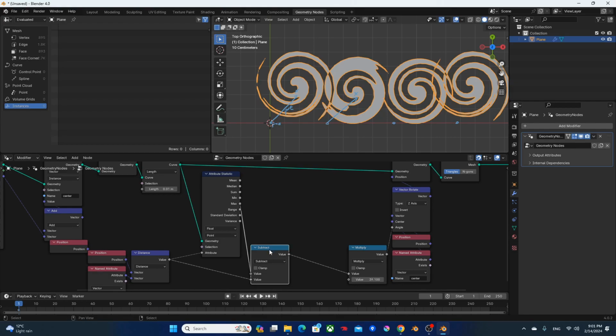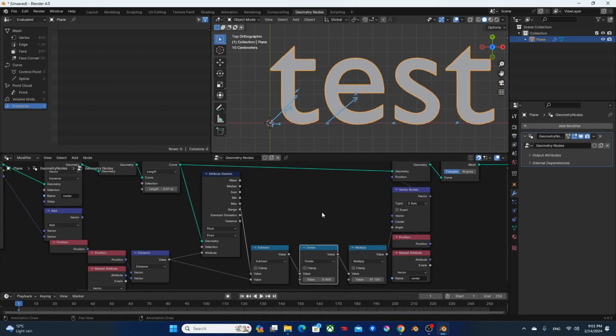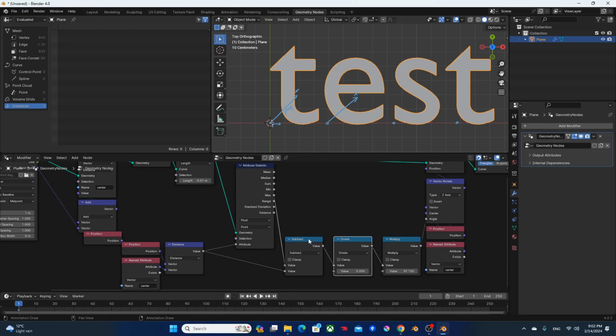Okay, I'm gonna go one step further. I'm gonna duplicate the math node, change it to divide, and divide the result of subtract by the max.